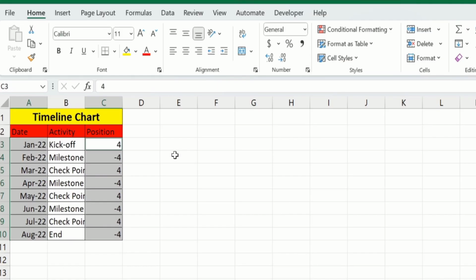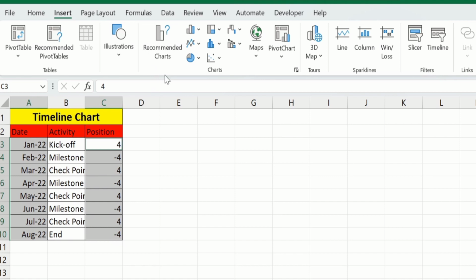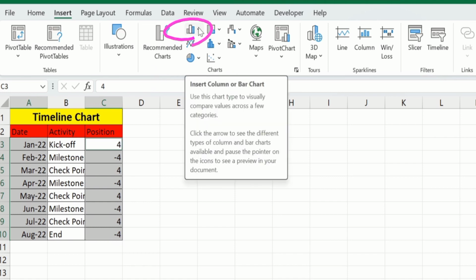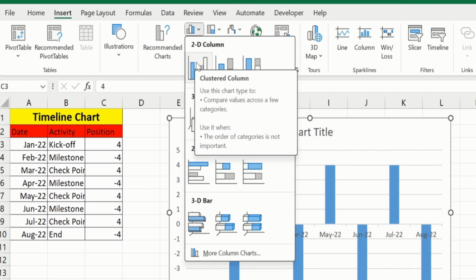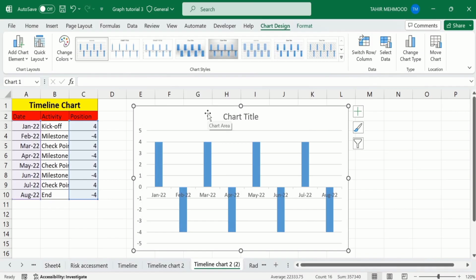After selecting these values, go to Insert tab. And here you will find the option of Charts group. Under Chart groups, you will find the option of Insert column or bar chart. Select this one, and from here I will select Clustered column chart. Now you can see here Microsoft Excel has plotted these values on this graph.